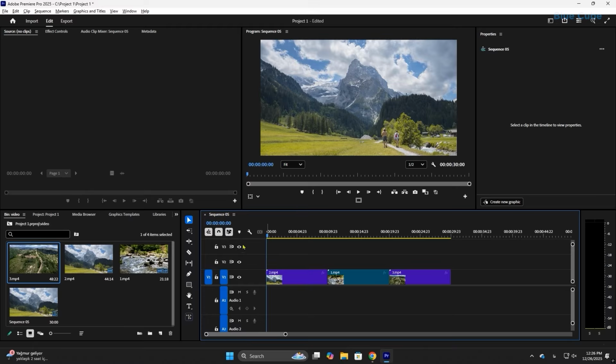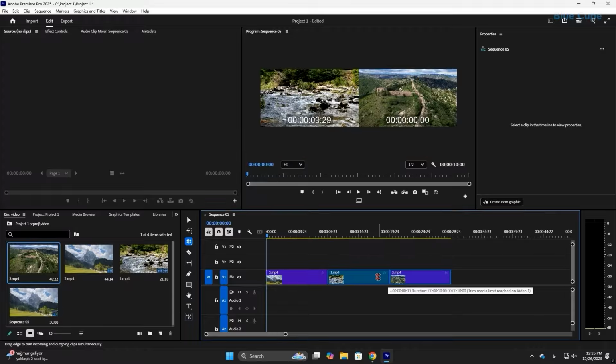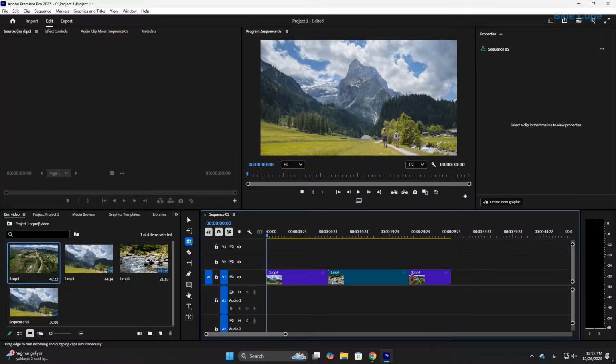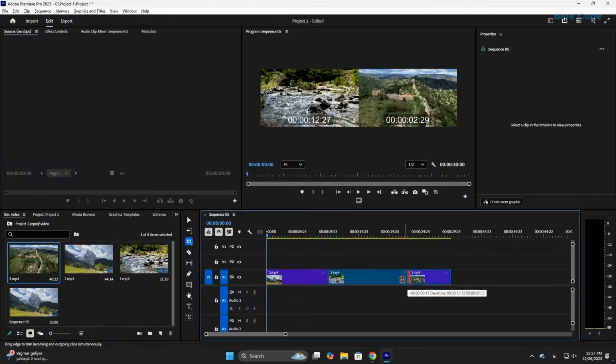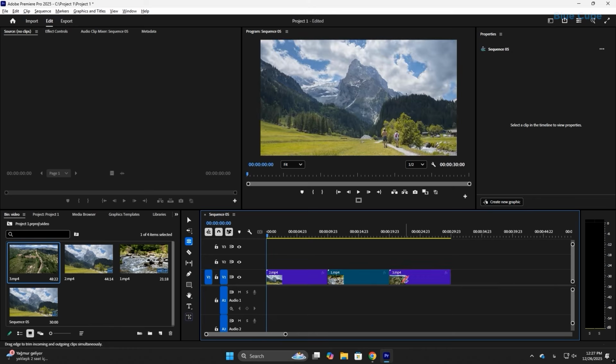There's another tool here as well. If I click and hold, you'll see the Rolling Edit tool with the shortcut N. When I select it and drag an edit point, you'll notice that the cut moves, but the total duration of the timeline does not change. The timeline is still 30 seconds long. In this case, one clip becomes longer and the next clip becomes shorter.